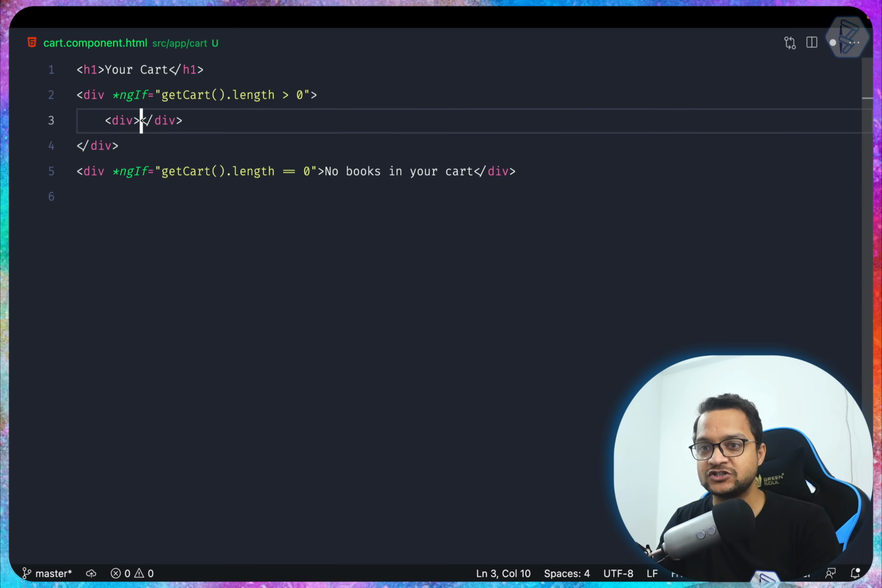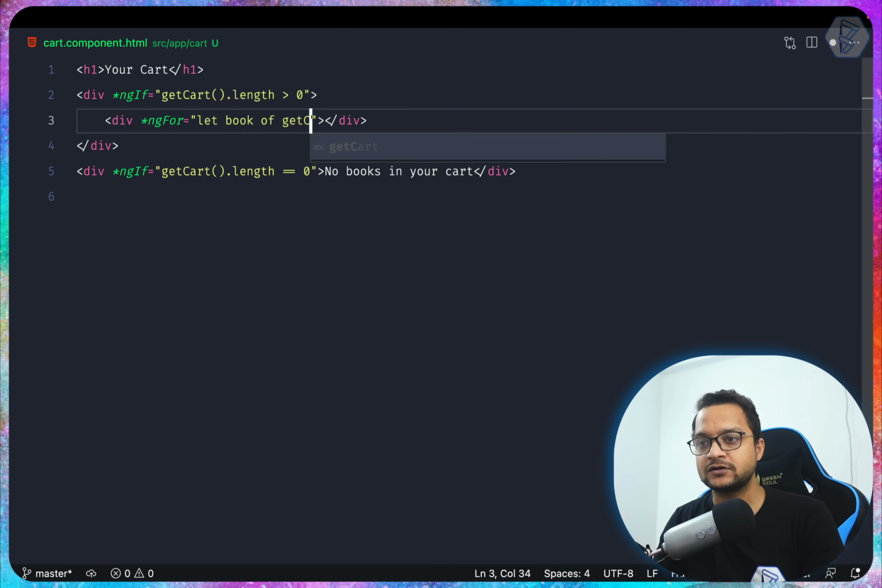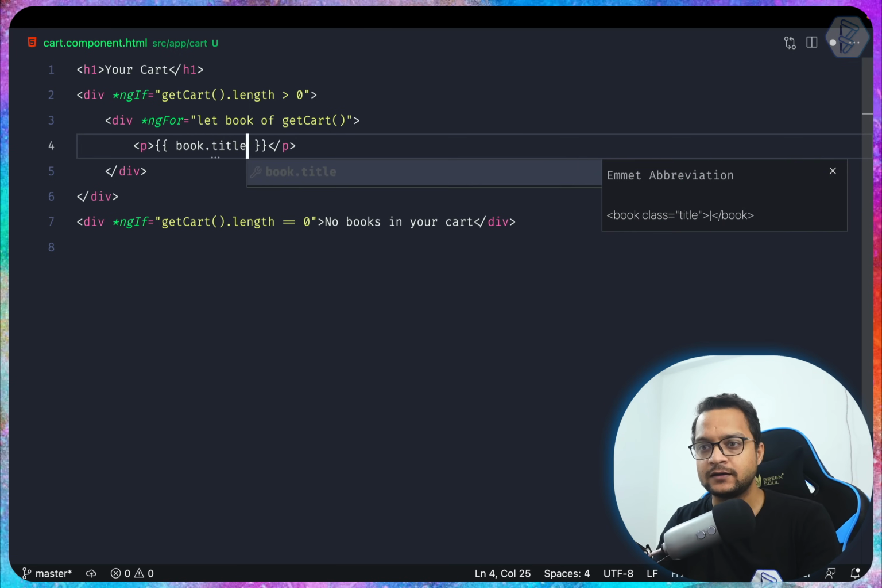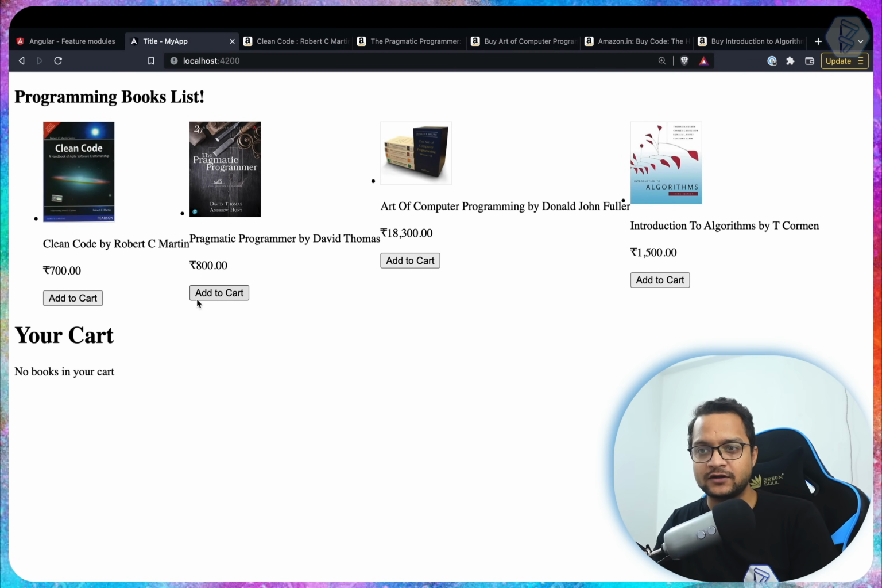Let's loop over the carts we have. So we can say let's use the div. So ngFor in let book of get cart. Okay, and then we can say inside the p tag the information or the title of the book. So book dot name, like here. So we don't have any book in the cart. Click, and yeah, pragmatic programmer, art of computing. If I once again say pragmatic programmer, it is having here.